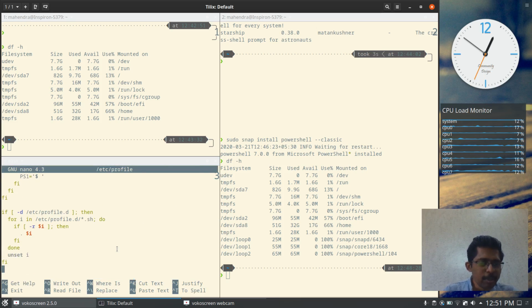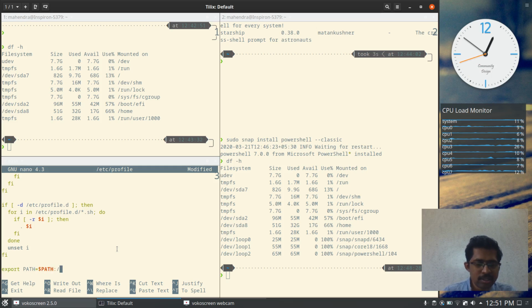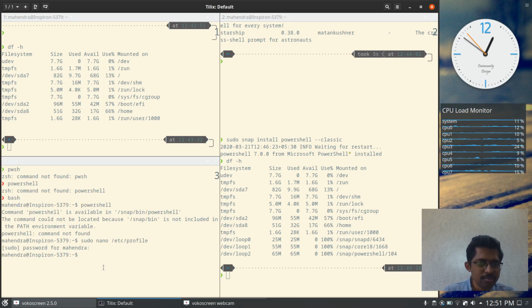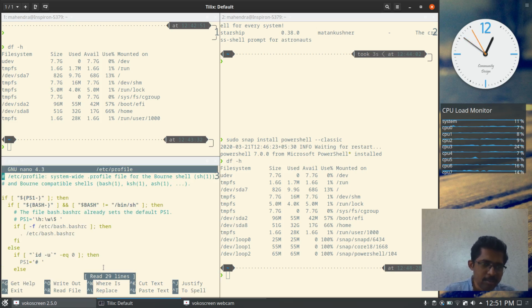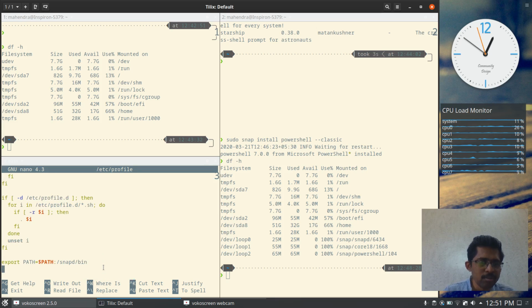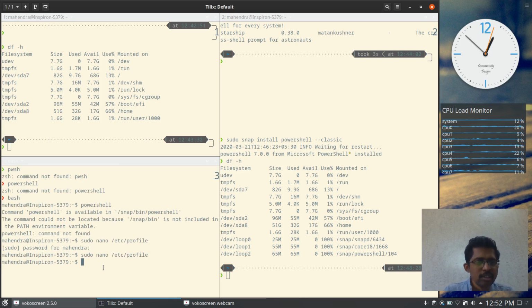Let me just edit my path variable here. I'll say export PATH equals $PATH colon, and then I'm going to write what was that error that I was getting earlier? Snap, right? Snap/bin. Save. Oh, wait a second, I made a mistake. It's not snap t/bin, it's only snap/bin. So this folder is now part of my path variable.